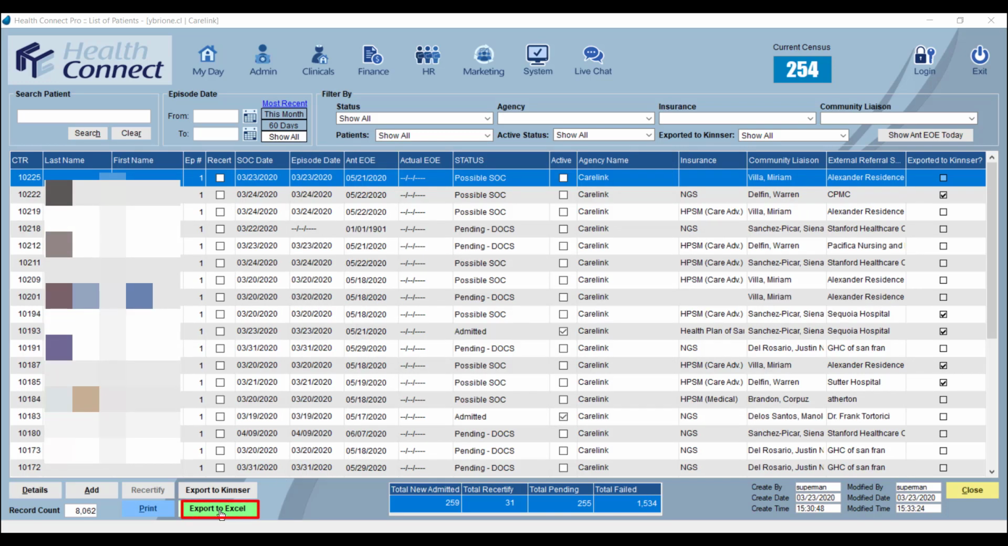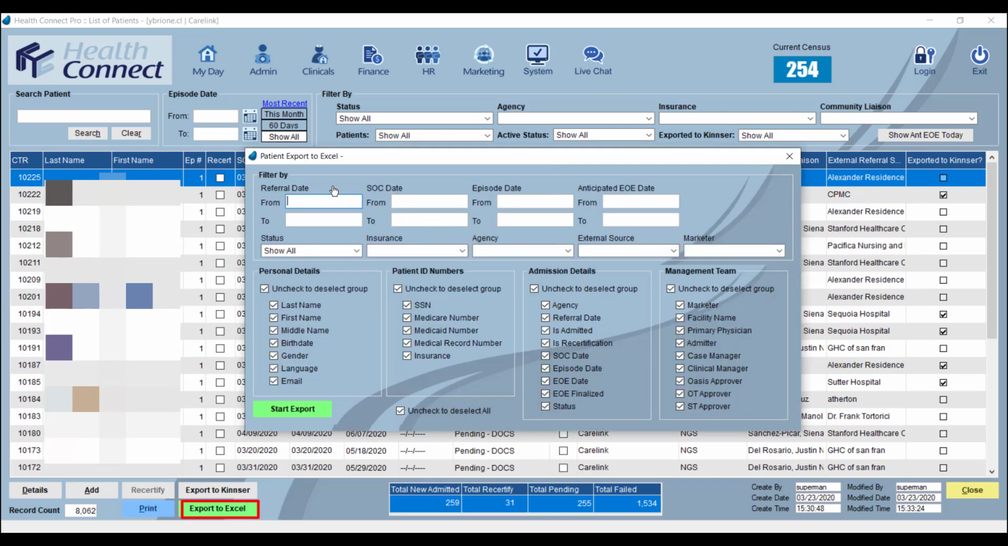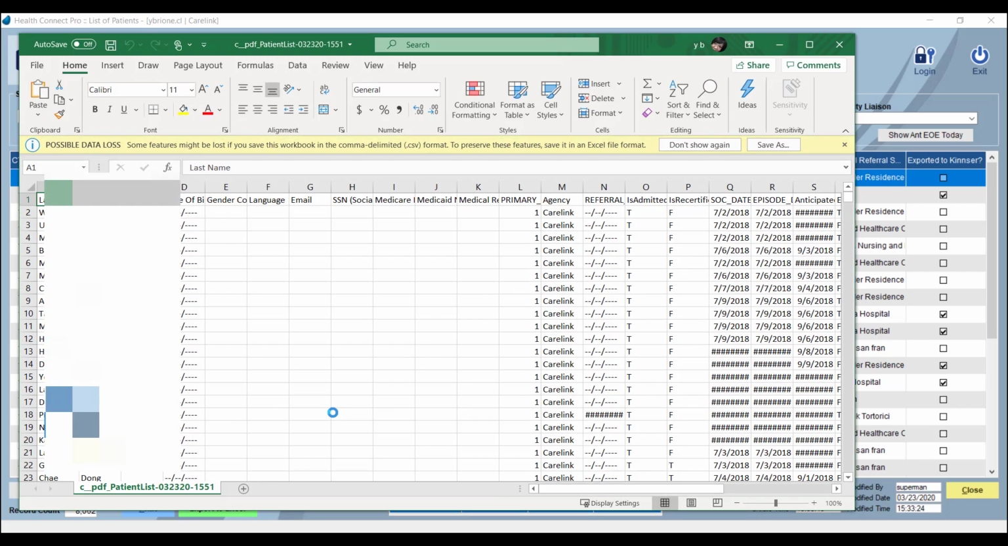The Export to Excel button likewise has filters that you can use to create a report on a spreadsheet. You can filter by referral date range, SOC date range, anticipated EOE date range, and create dates. Other filters in the Export to Excel feature include patient status, insurance, agency, external source, and by marketer or community liaison. Mark the checkboxes of the information you wish to be included in the report. Click Export to download an Excel file.